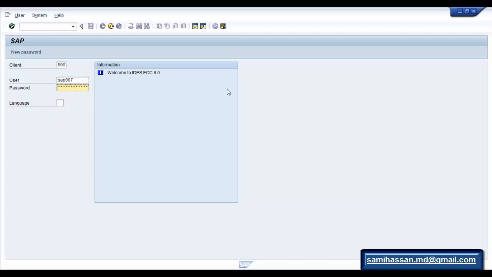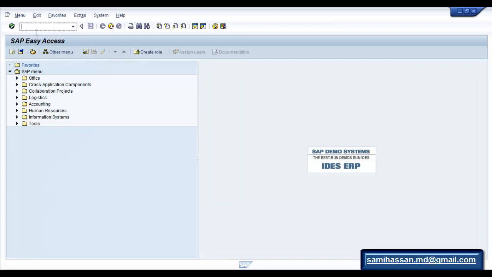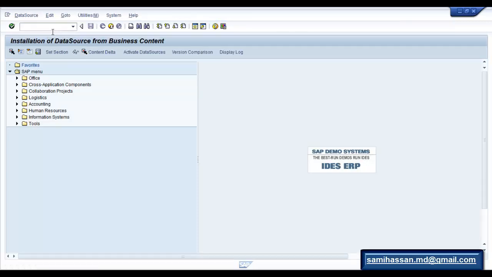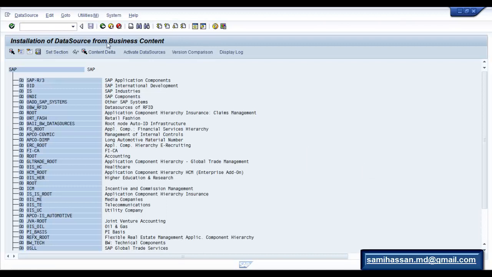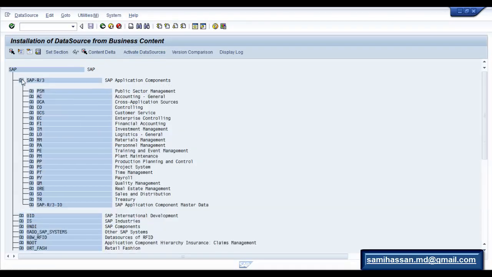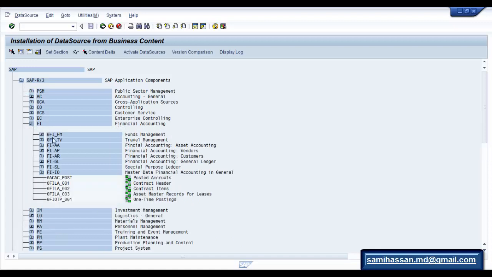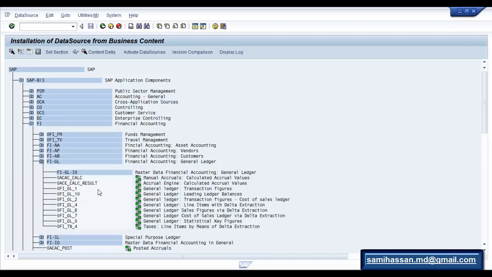Log in with your credentials and go to transaction code RSA5. Now note that it is installation of data sources from business content. So basically these are SAP supplied data sources, or standard data sources, in other words. Browse to your data source under SAP R3, FI, FIGL and 0FIGL10. You can see that it's general ledger, leading ledger balances.